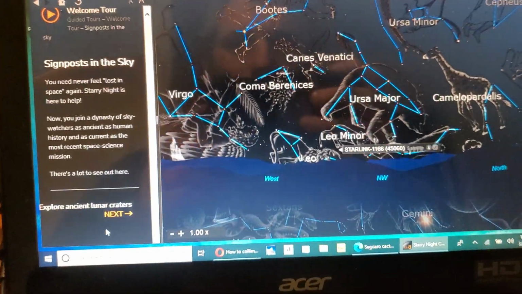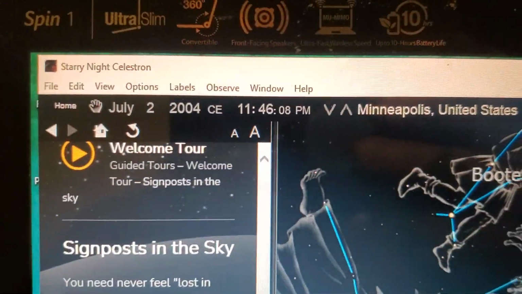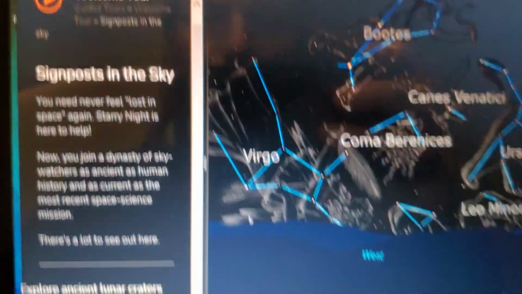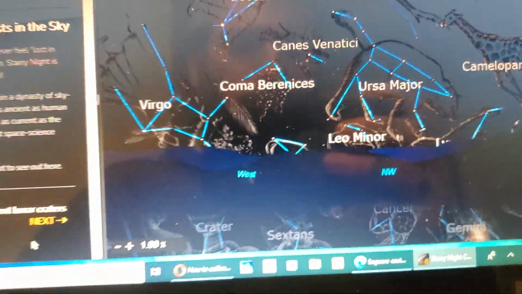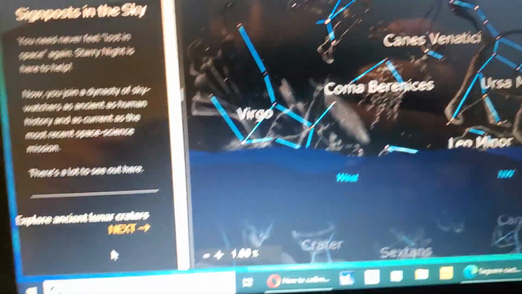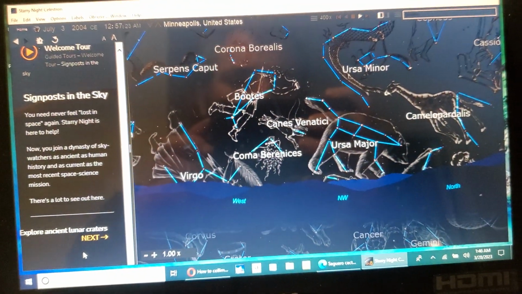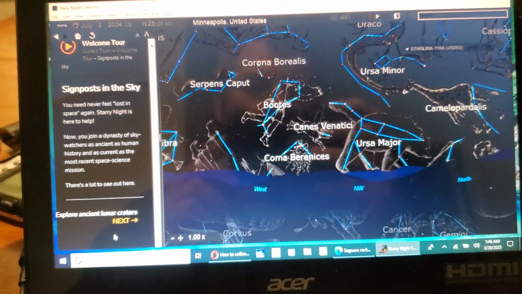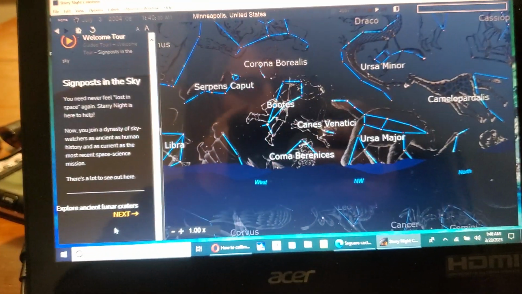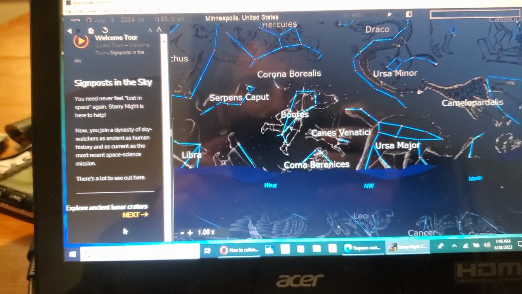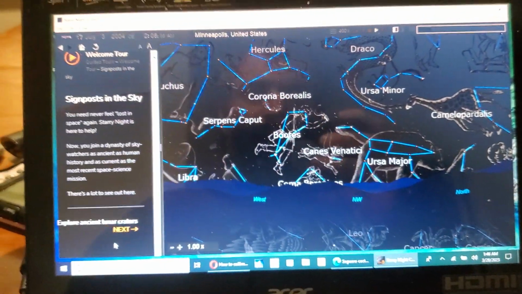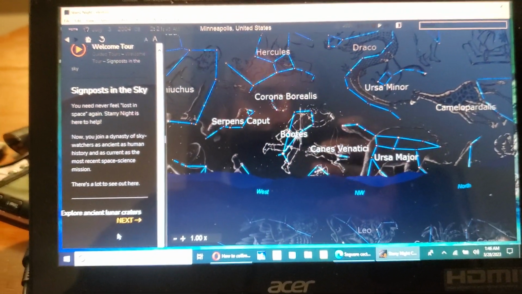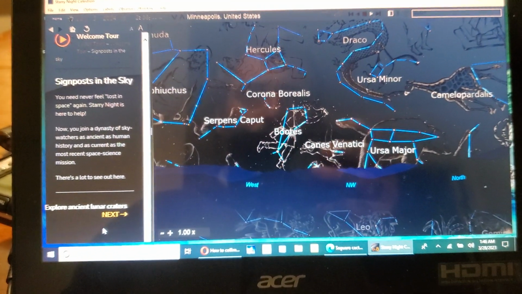So I just downloaded a copy of the Starry Night Celestron software. It came with one of these telescopes. It's actually pretty cool. Right now, it's showing what it would look like if you were observing over a period of time. It shows you the rotation and all that good stuff.